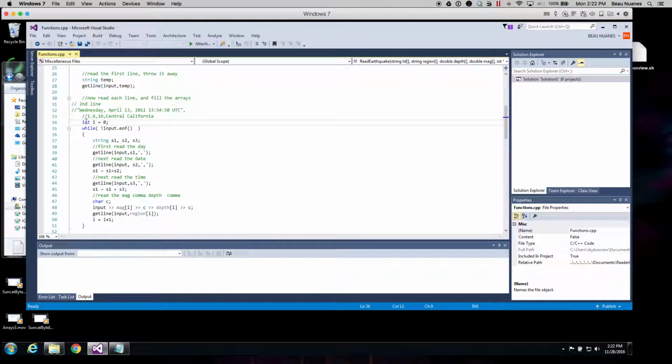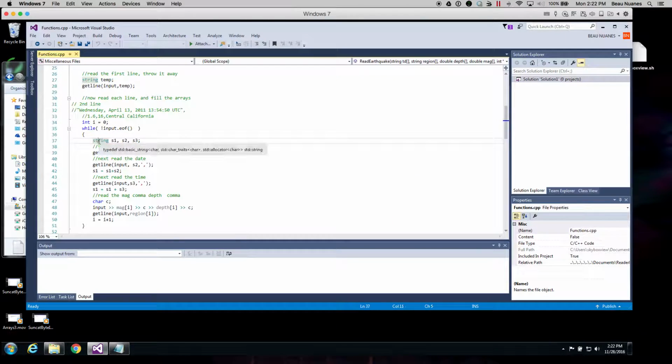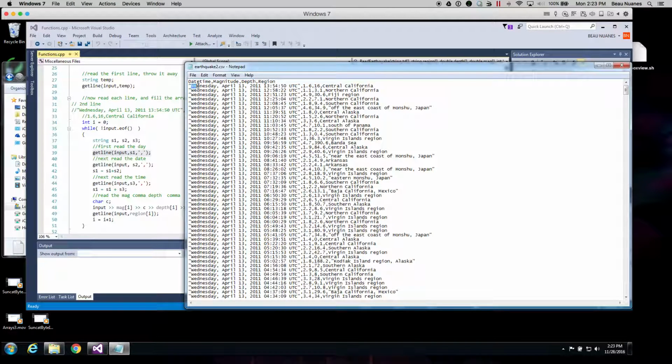Next thing we're going to do is set a counter equal to 0 right there, and we're going to say while not at the end of the file, and remember we're still at this first line, start parsing through it. We have three strings, S1, S2, and S3, that we're going to use to do this. The first one, S1, is used with this getline statement. So getline input again from the file to S1, reading into S1 until you see this character, this comma. So it's going to read Wednesday into S1.